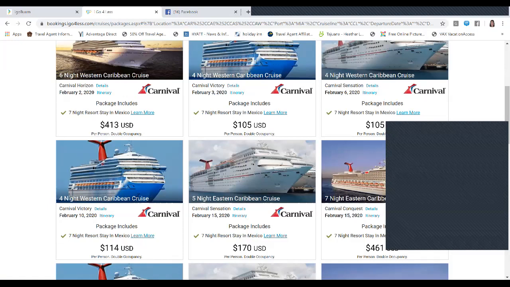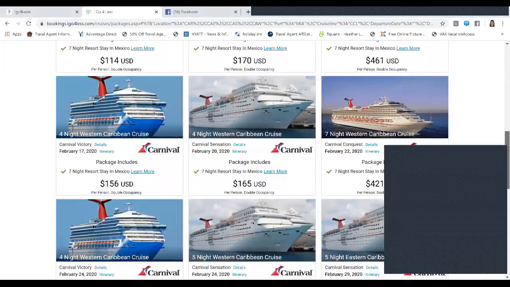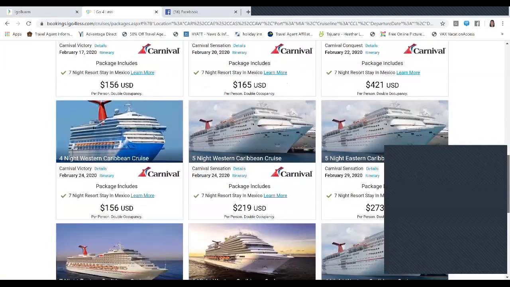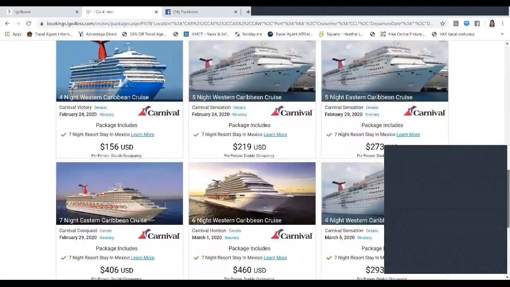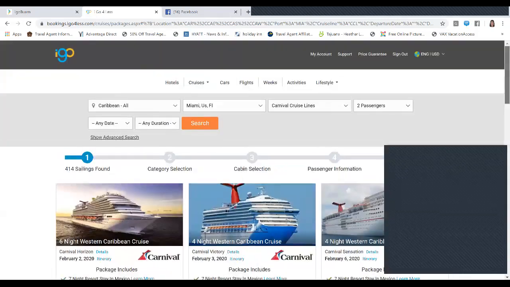You have this 4-night starting at $105 per person based on double occupancy. You have this one, $105, a 5-night, $170. For those of you that love to cruise like me, honey, I stay on this tab. So go ahead and click on your cruises and go ahead and plan your next family cruise. All right, here you have rental cars.